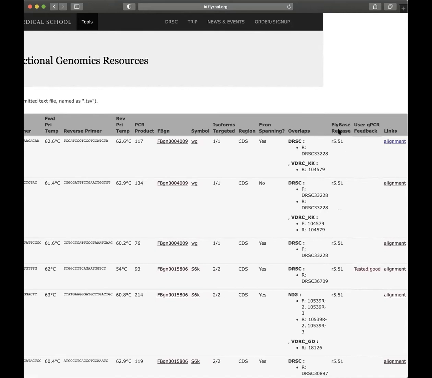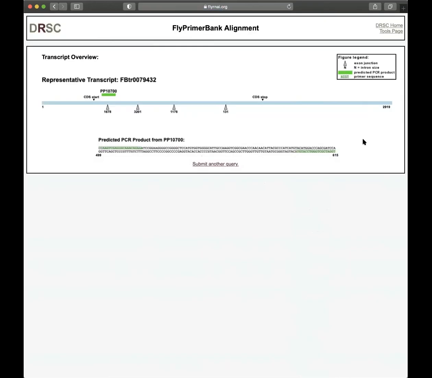We next view the FlyBase release that was used to compile the currently displayed information, and we see a link to an alignment. If we click on this link, we see an alignment of the predicted qPCR product, which is shown here in green, with a diagram of the mRNA, showing its CDS start and the coding stop, showing the entire extent of the messenger RNA, showing the indicated positions with these blue triangles of exon junctions.